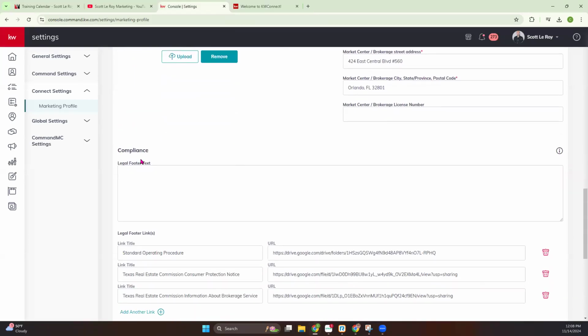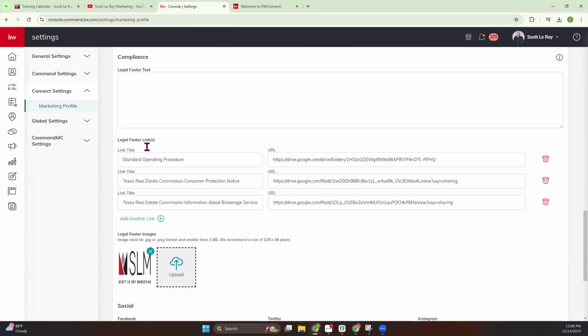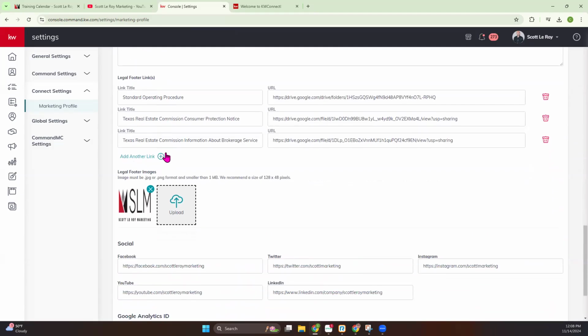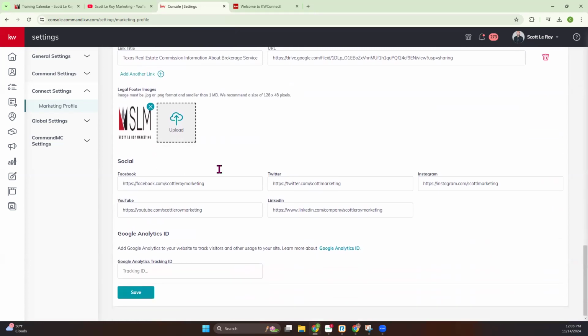Next, we have compliance. So if you have any compliance that's required, if you're not sure, you can reach out to your Market Center staff. They can direct you on that. That includes any links that you may need, images, and then below that you have your social media handles. So you can include those here.